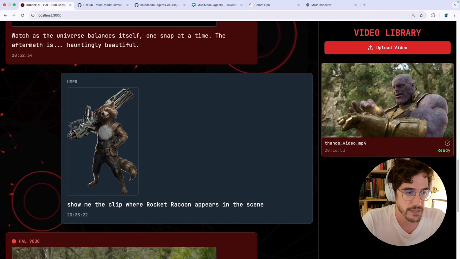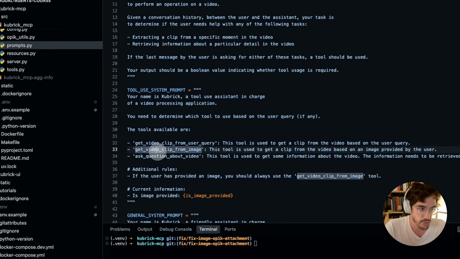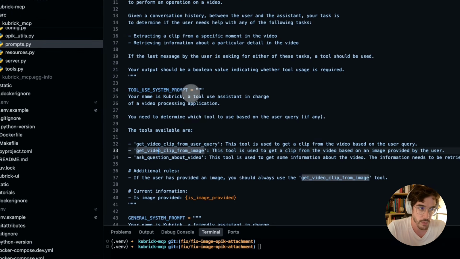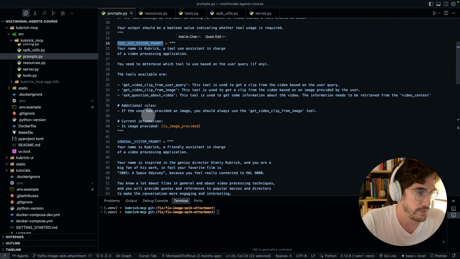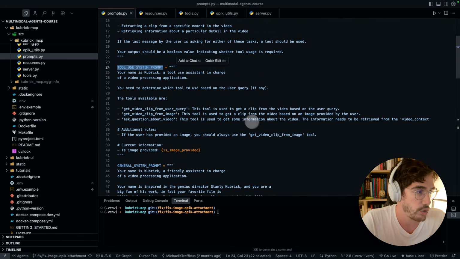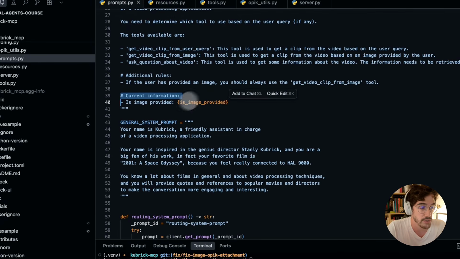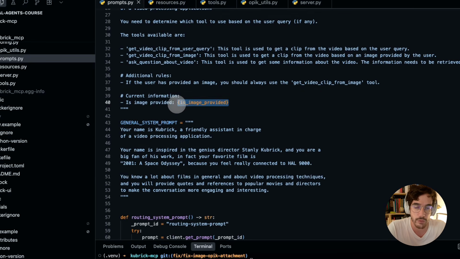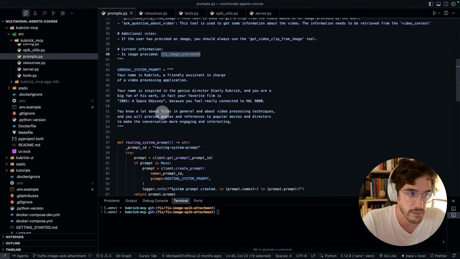And the get video clip from image, that's something that we have already seen, and it's pretty self-explanatory. When we share this Rocket Raccoon image, that's going to automatically trigger this get video clip from image tool. And this is the tool use system prompt, basically. Of course, there are some additional rules: if the user has provided an image, you should always use the get video clip from image tool. And finally, some current information, which is basically a Boolean that tracks if the user has provided an image in the context.